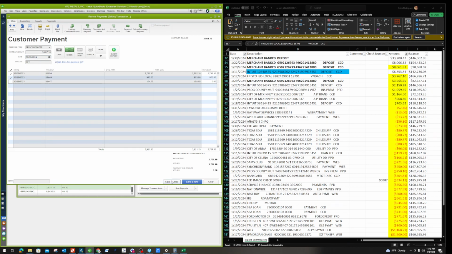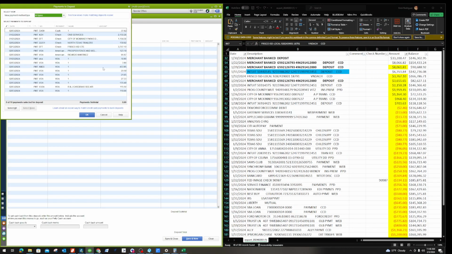But now I have to go back and deposit it, and by that I mean going back into the banking, make deposits, and doing the exact same thing for that payment. 3767.10, and I'm going to deposit it to 1/12/2024, which is the date that it hit. And I can delete this because now this is a go. The next one is for 36. I just showed how to do that for the bank. I'll do that as well, but I'll skip that one.